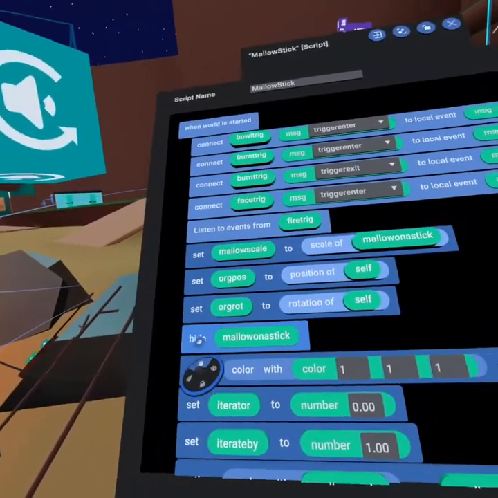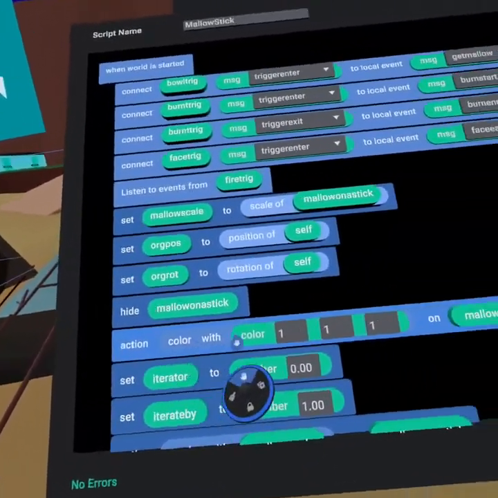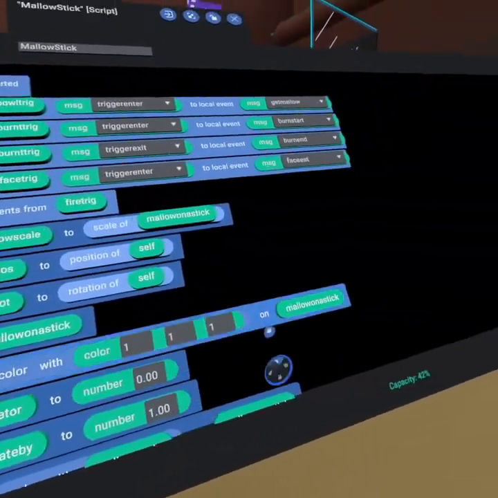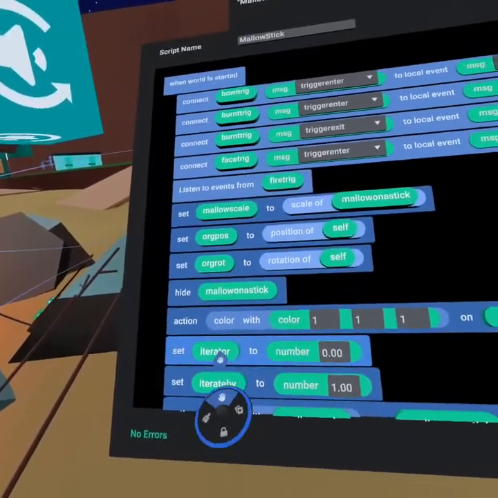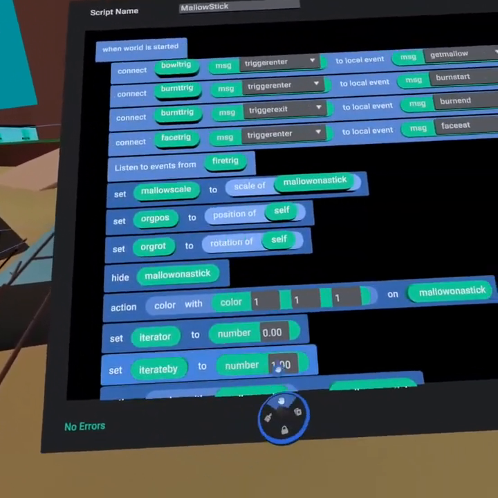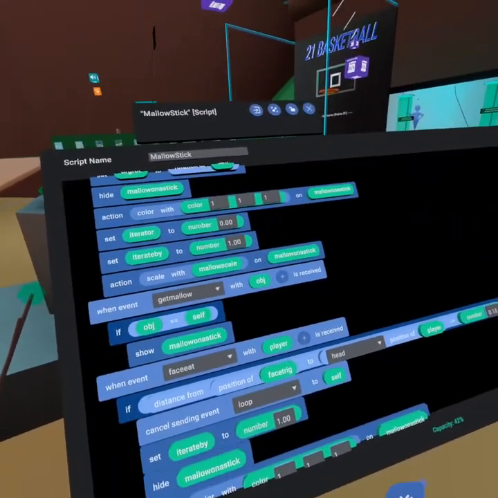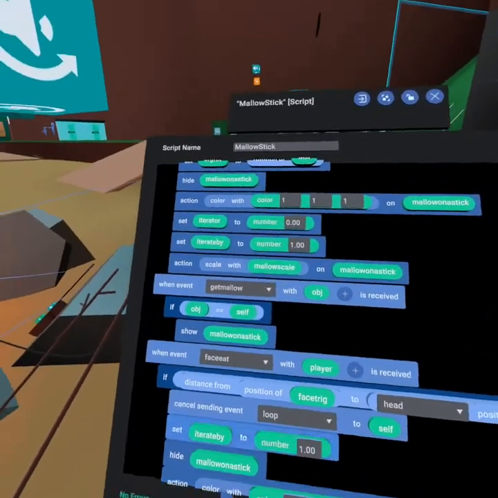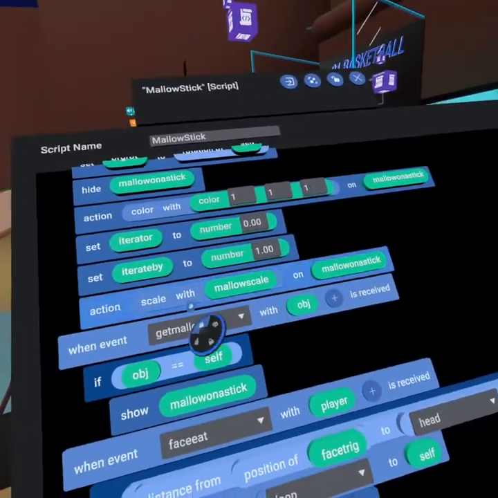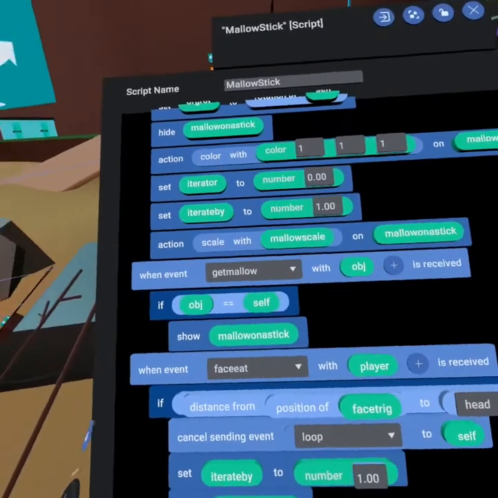At the beginning of the world, we also hide the mallow, and we color it 111, meaning it's bright white on the mallow stick. We set iterator to be 0 and set iterate by to be 1. These are kind of redundant because they're already set in our variables, but it's a good safety measure. And then we scaled the mallow on a stick to be mallow scale, also pretty redundant.